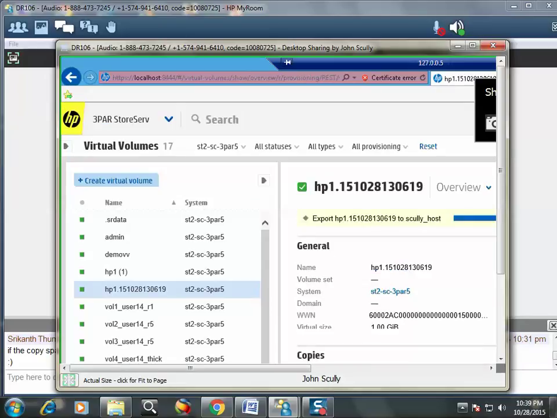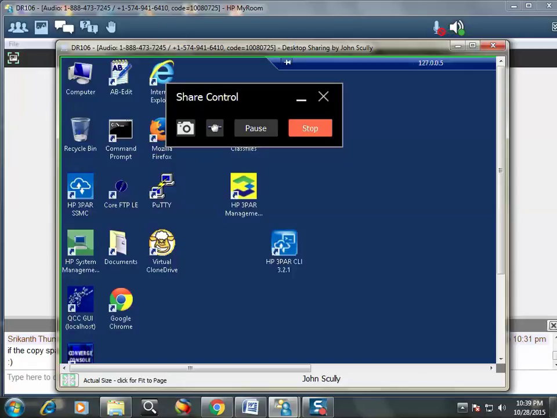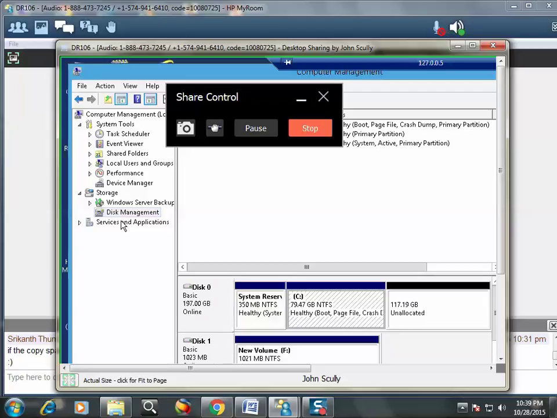So if I did this correctly, I'm going to go back to my host. Let me minimize SSMC. Let me go into Windows Computer Management. I'm going to do a rescan here. If I did this right, I exported the snap back to the host, I should see the same data that was in the base, right? That had 4 files in it. So here we are. I'm going to do a rescan here.